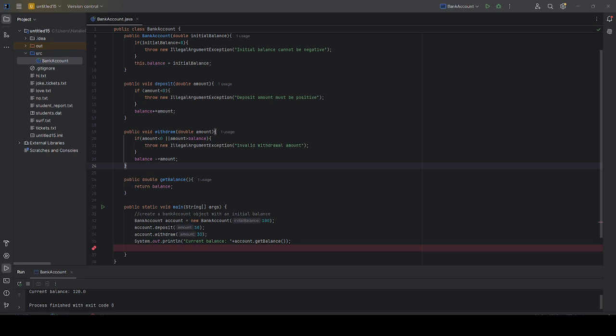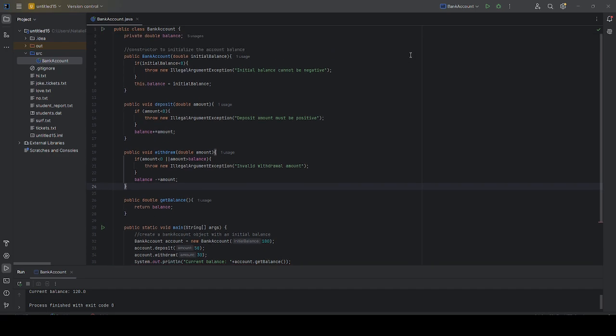$120 after depositing 50 and withdrawing 30. In this code, the primary invariant is that the balance of the account must never be negative. This invariant is an essential rule that helps ensure the integrity of the bank account object, making sure the account balance remains valid under all conditions.